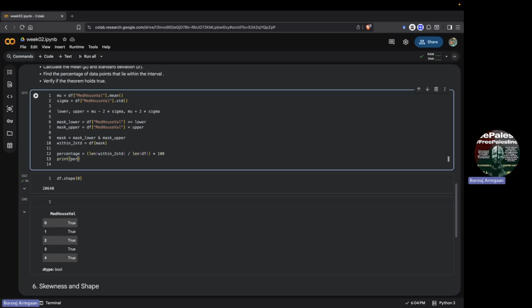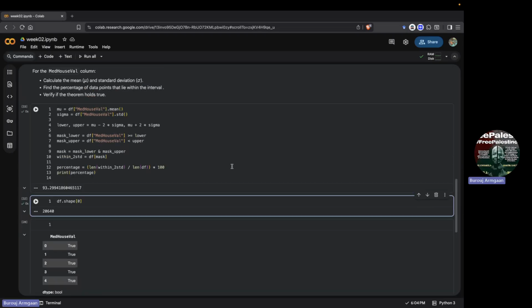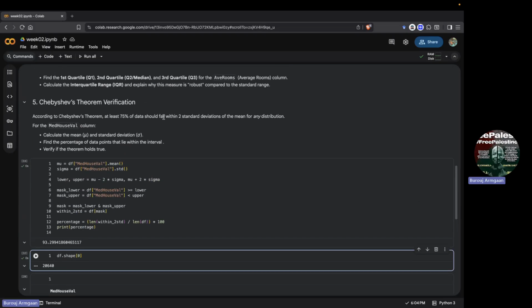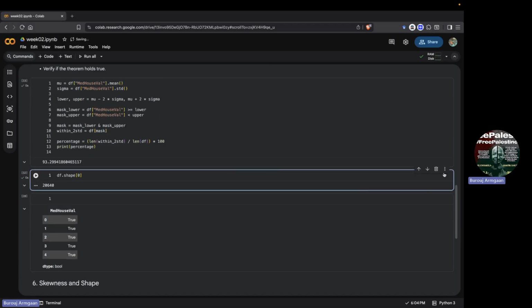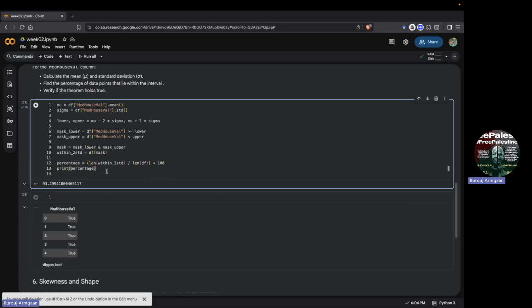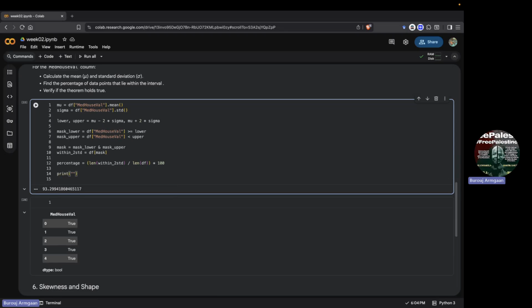And then suppose we print this, we get 93%. Chebyshev says that you should have more than 75%. We have more than 75%. So this empirically validates our theorem for this particular column. We can write it in a better fashion. We can say print percentage within two standard deviations is percentage point to F, and Chebyshev requires greater than 75%.